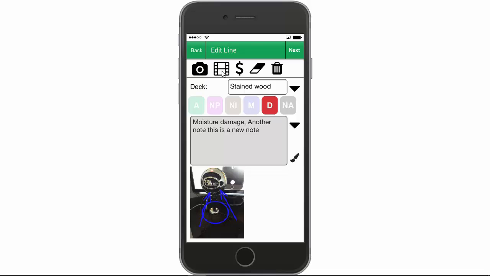You find the one you want to use, and then it adds it right into the report. If you have multiple pictures on a line, you'll see a button that shows up right here that says More, and you can tap on that to cycle through all the pictures on the line. Let's go ahead and swipe to the next line.